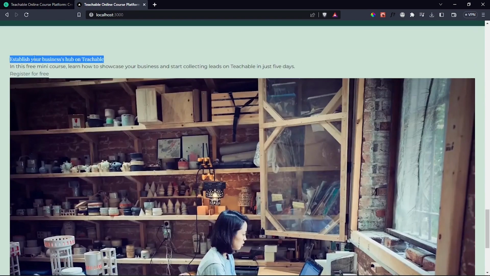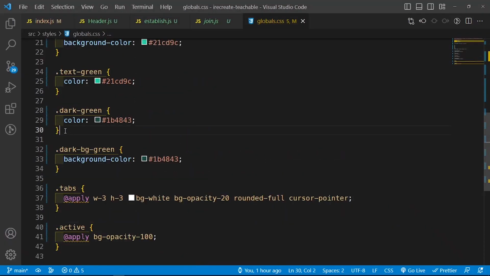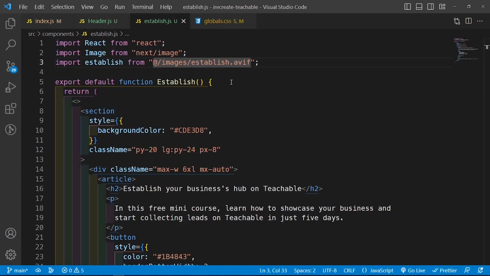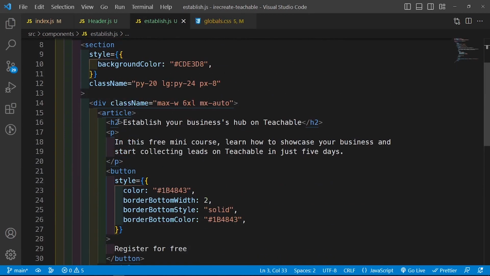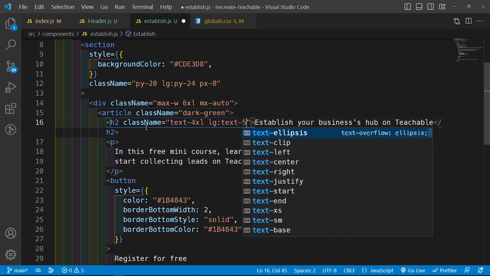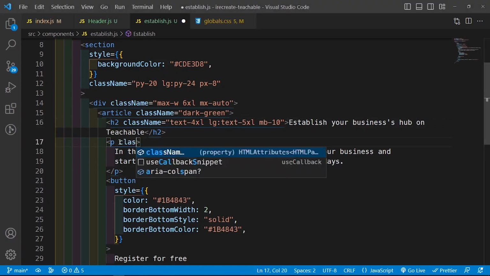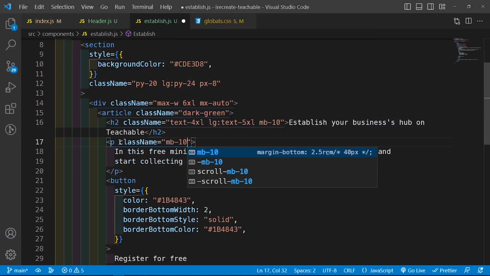And so let's go ahead and begin to style this out. And let me just remember the class that I have. I want the class called dark green for the text. So inside the establish, inside the article even, give it a class name called dark green for the text. And then inside the h2, let's give it a class name. Let's say text-4xl, and then for large screens, text-5xl, and then margin bottom of 10. And then let's get to this paragraph, give this a class name, and say margin bottom of 10.